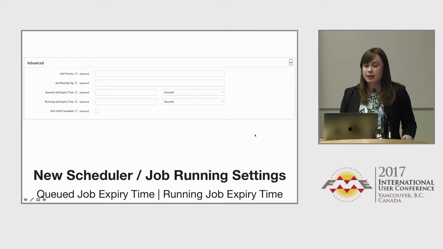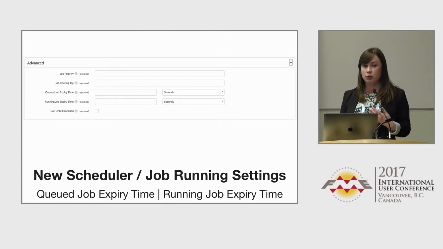One of the other new things that's in 2017 which would make this workflow a bit easier is the new scheduler, or when you run a job, you've got new settings in here. So you've got this queued job expiry time and a running job expiry time. So if I'd put one of those jobs up on FME server, maybe the HTTP caller was hanging, that workspace is going to take a really long time to run, if it even ever completes.